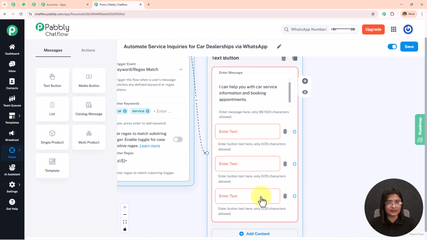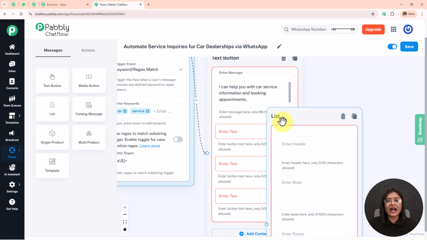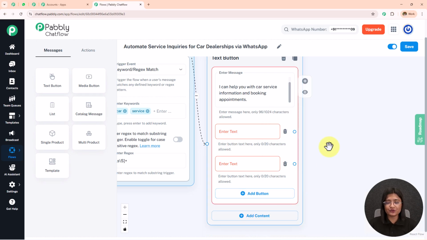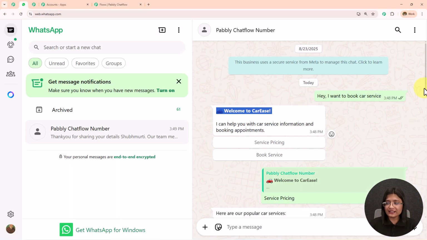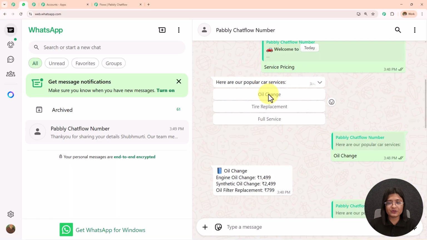You can add 3 buttons, but if you have more options, you can simply drag and drop this list and provide the message and the buttons or the options. I'm going to provide 2 options like service pricing and book service. Now, when they click on the service pricing, I'm going to send the message like this. When they click on the service pricing, I'm going to provide them option and then the pricing.